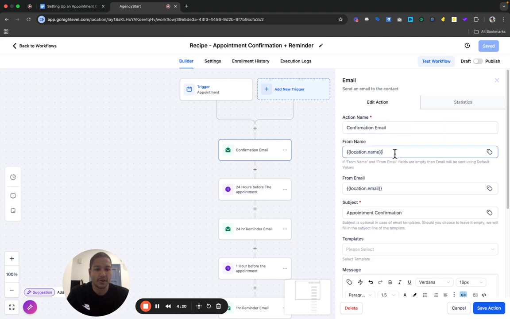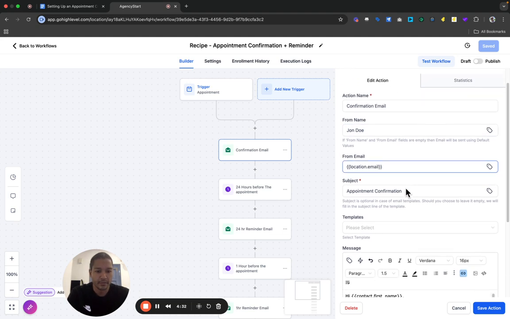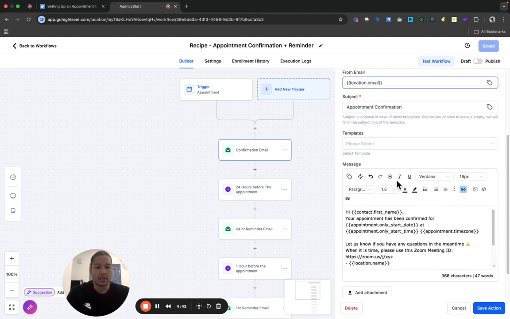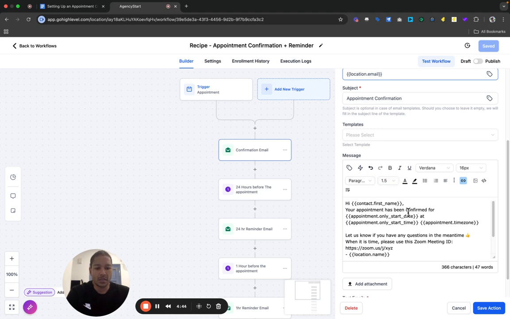You want to choose the from name. So if your name, we'll just say your name is John Doe. For this example, you put your from email, so whatever your email is. You can change the subject. So instead of appointment confirmation, you could put growth call or whatever you want to put. Then down here is where you can customize all of your message content.